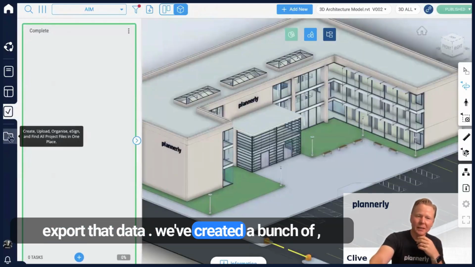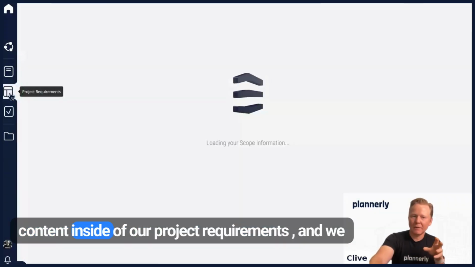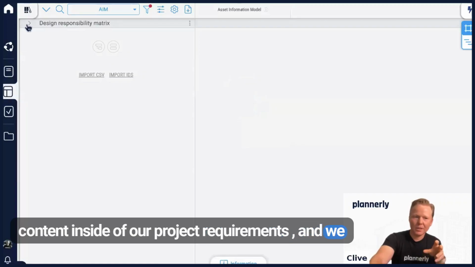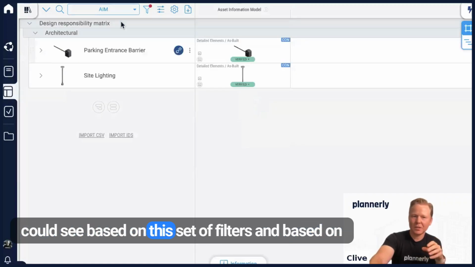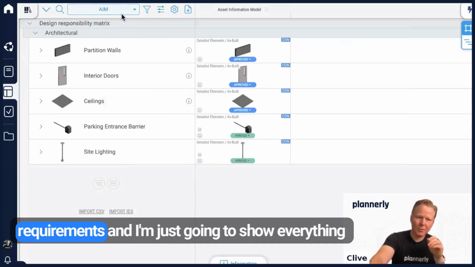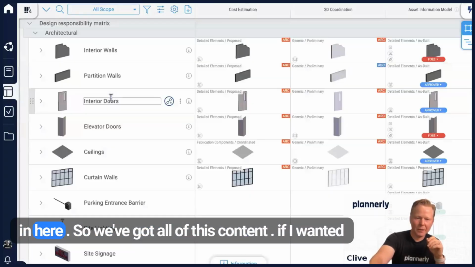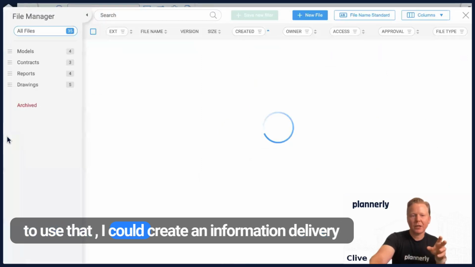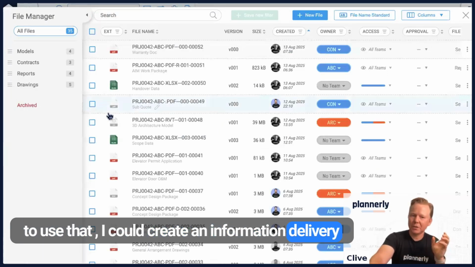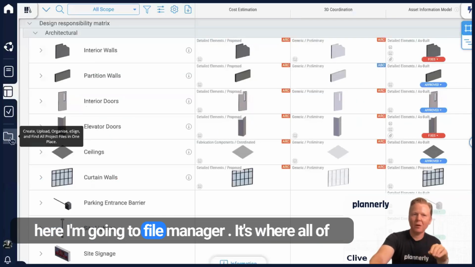We've created a bunch of content inside of our project requirements, and we could see based on this set of filters and based on all these requirements. So I'm going to clear these requirements. I'm just going to show everything in here. So we've got all of this content. If I wanted to use that, I could create an information delivery specification. Here I'm going to File Manager.